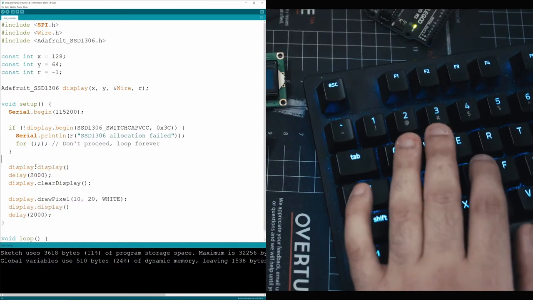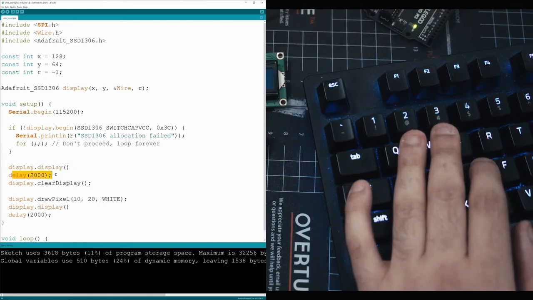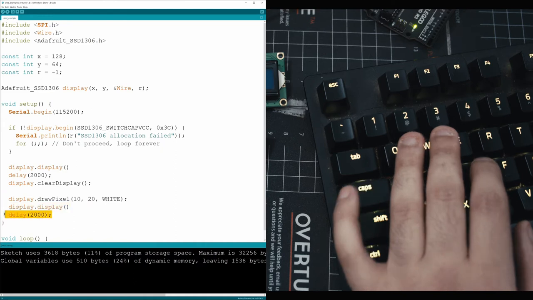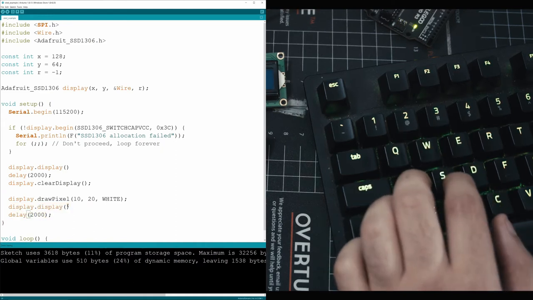So let's go through that quickly. We're starting the screen and we're printing out the default logo for 2 seconds. Then it's going to clear the display and it's going to go and draw a pixel on these coordinates, a white pixel. It's going to print it out for 2 seconds, and then because we're not clearing the display after, it's just going to stay there.